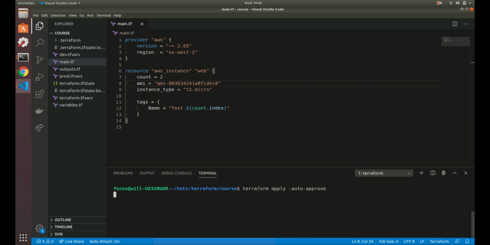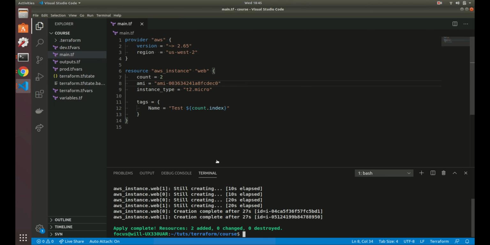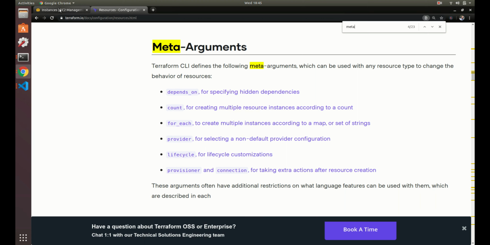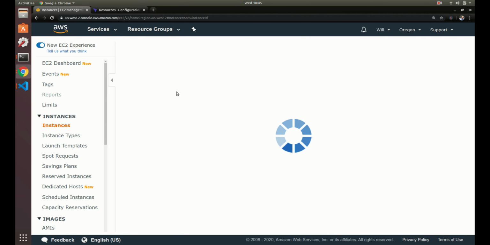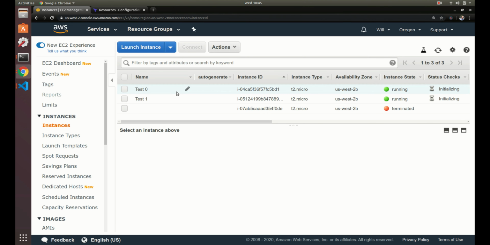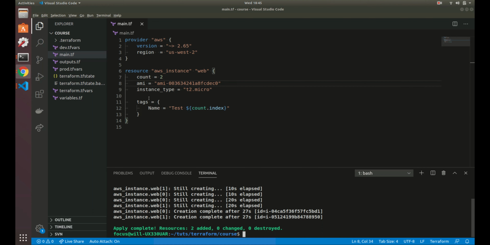And this will take a minute to create. All right, so those are created. So let's go to the portal and see if they are there. All right, so they are. So you see how it's test zero and test one? That's the index. It starts at zero, just like most programming languages, when you have a list or an array of something. So we have test zero and test one. So that's pretty cool.